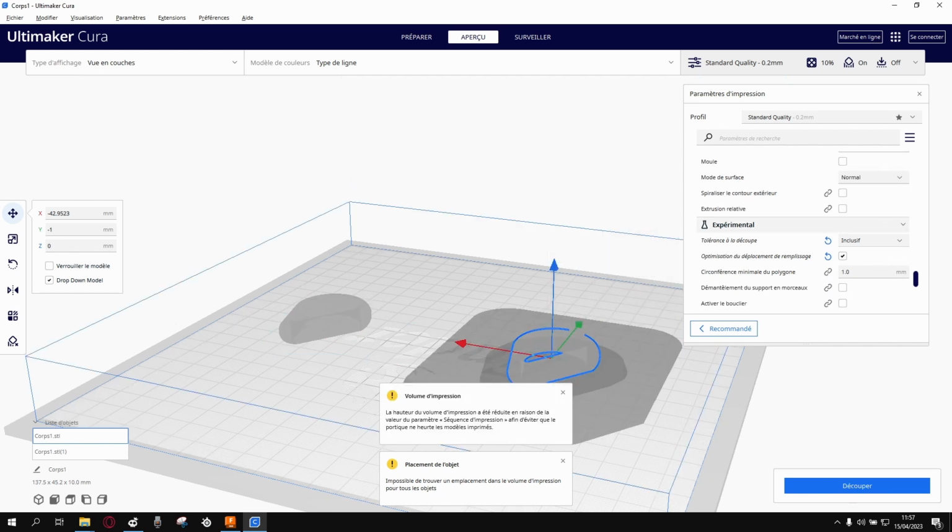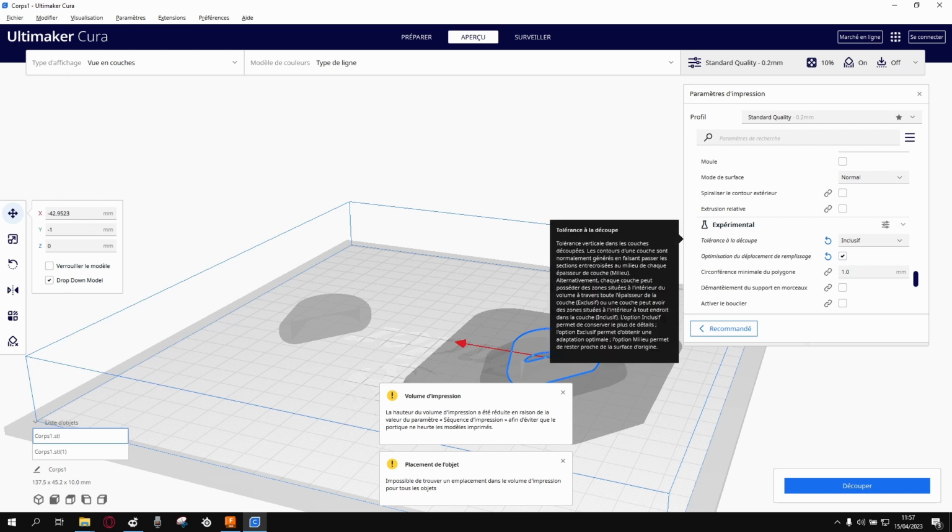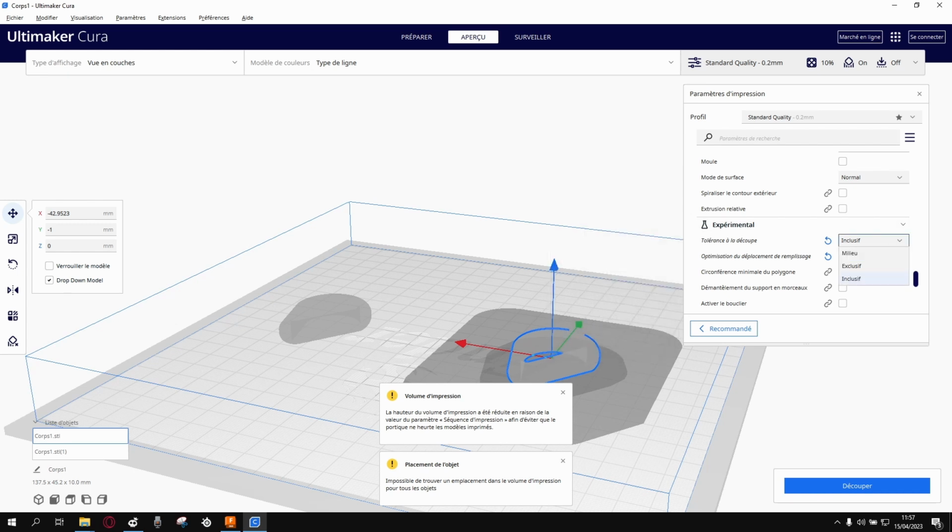Tolérance à la découpe, so it's the tolerance to cut, I think. So it's inclusive in English, not exclusive, not middle. In the normal mode it's middle, but you need to use inclusive, so these parts will be perfectly sized and you will be able to put one into another without cutting anything. So that's in experimental mode with that little logo.